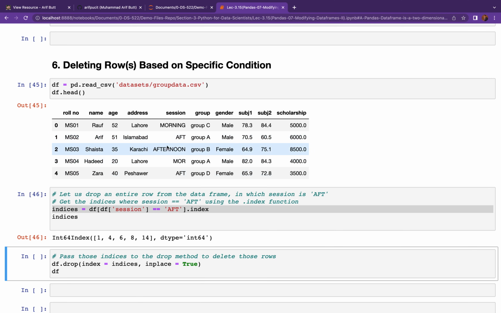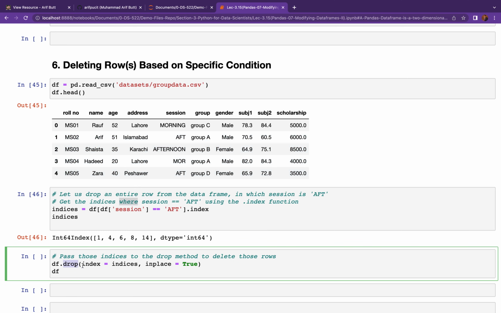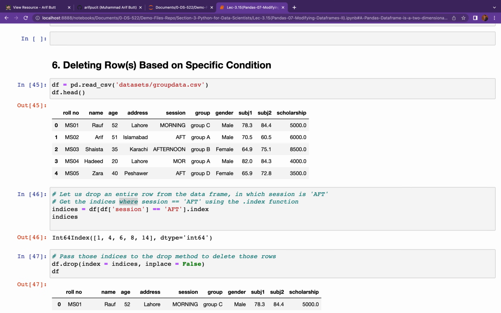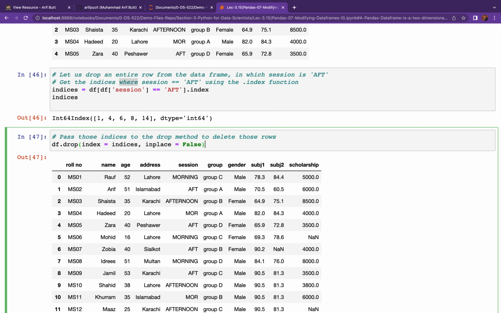So we have 1 AFT, we have 4 AFT, and of course after this we have 3 more rows where we have AFT. So these are the indices. We have successfully got the indices. Now we can easily use the drop method, and this time to the drop method, once again I have passed the list of all those indices which I want to drop, and inplace is equal to True. Let me make it False so that I can be sure that I want to do this. Yes, I don't want to see this df.